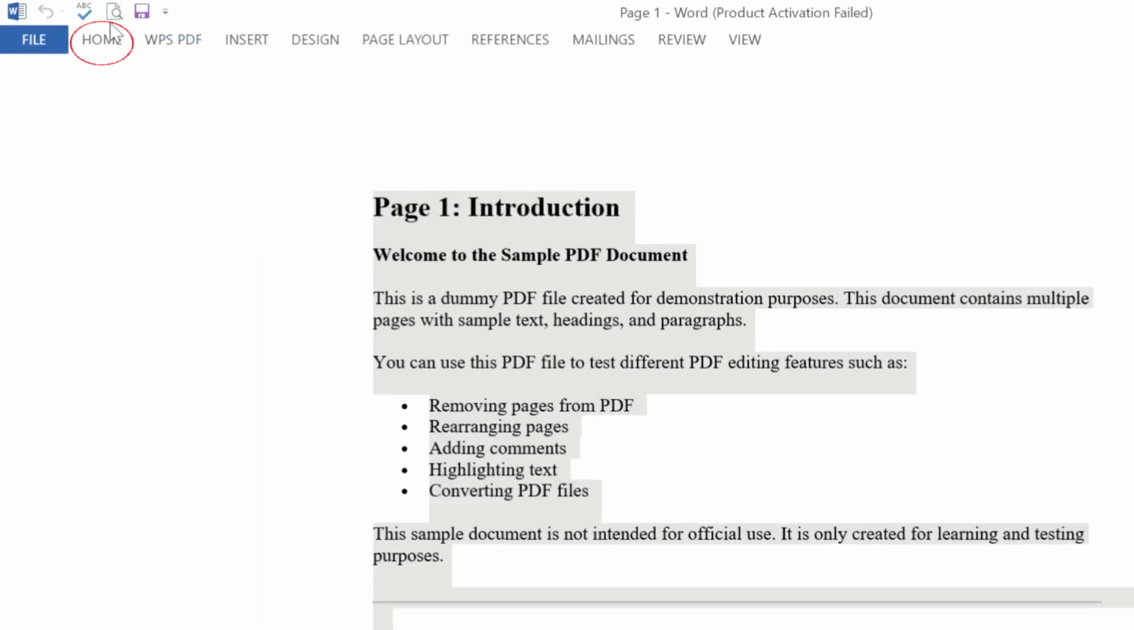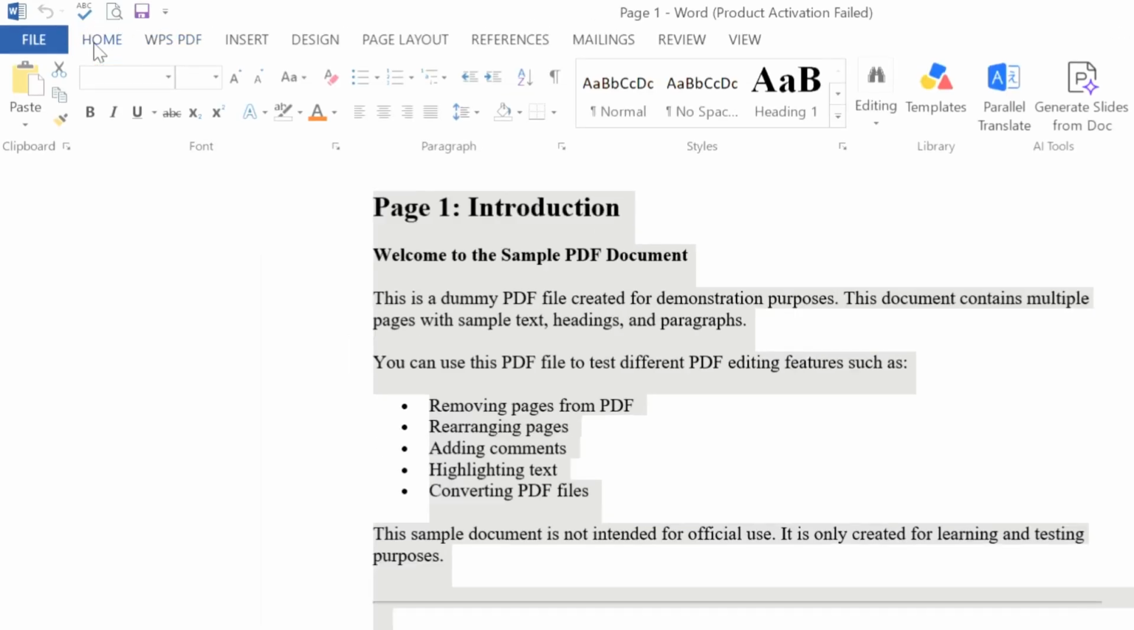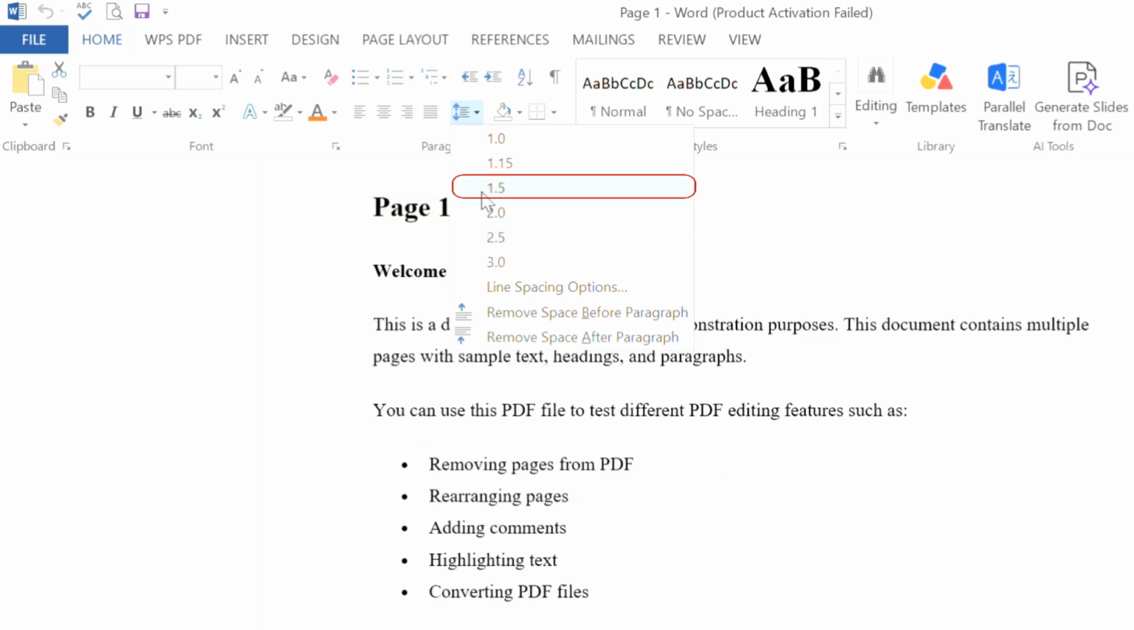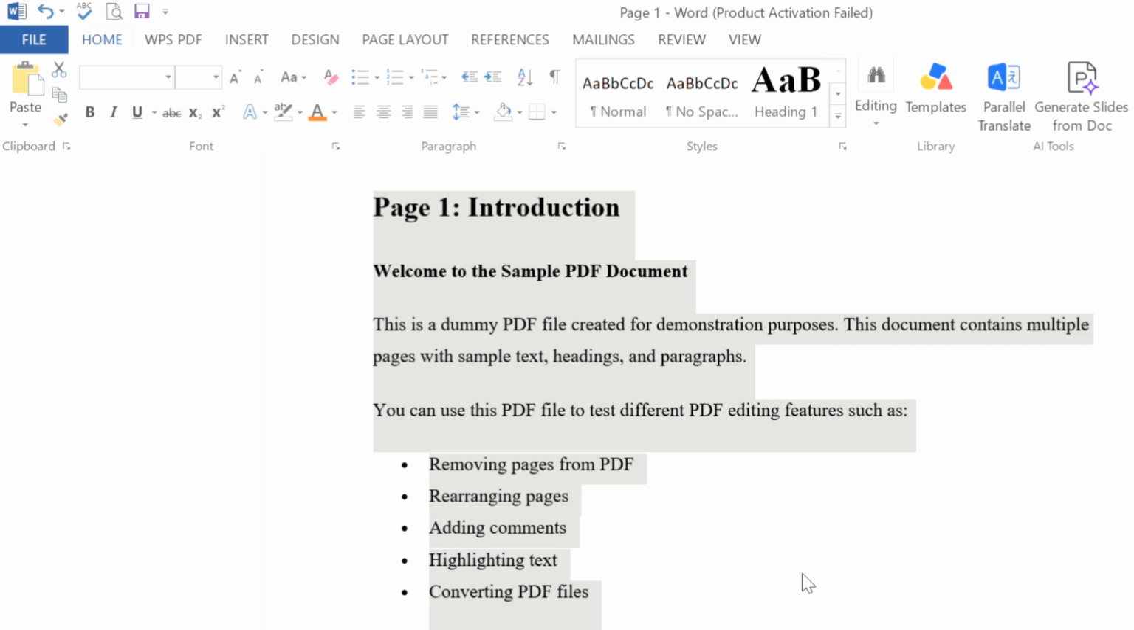Then go to the Home tab. In the Paragraph group, click Line and Paragraph Spacing. Here, you can choose options such as 1.0, 1.15, 1.5, 2.0, and more. For example, select 1.5 to add more space between each line, or choose 2.0 for double spacing.